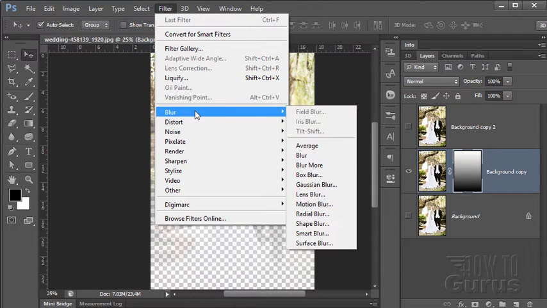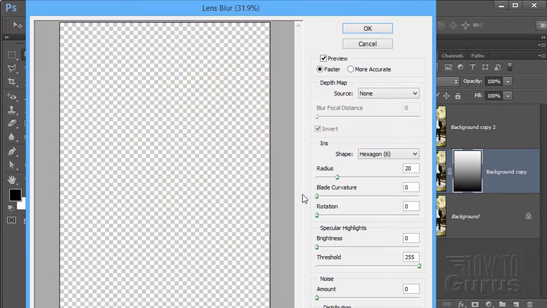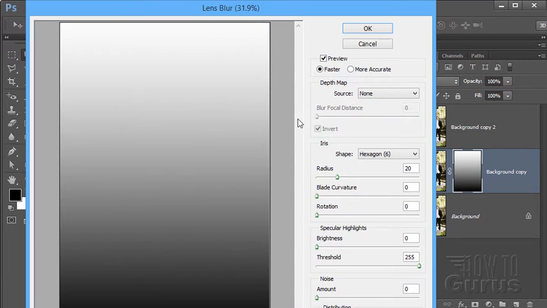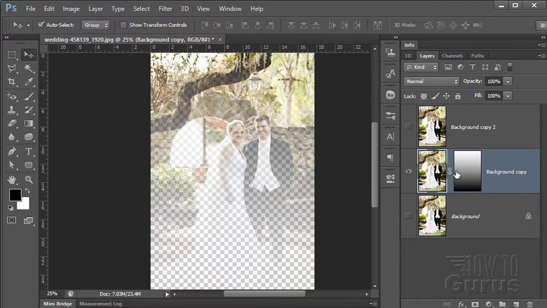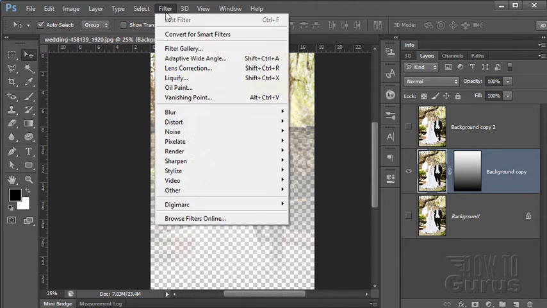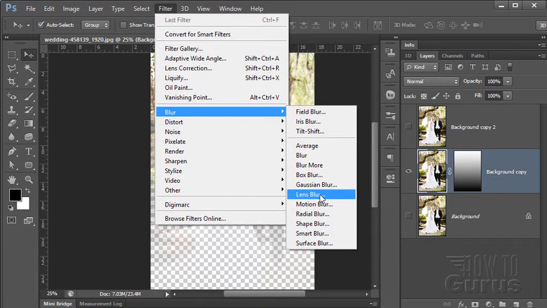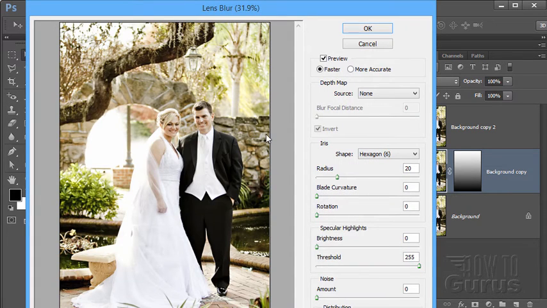Filter, blur, and lens blur. There we go. Let's base this on the layer mask. And one little thing here, make sure on the right part that you're on your image and not the layer mask itself. Notice how that outline changes. So click on the image. There we are. That's better. Lens blur. Okay, and we want to base the source on the layer mask.